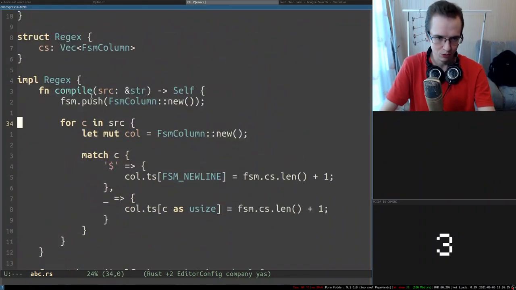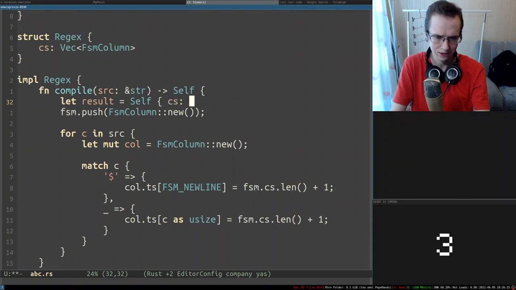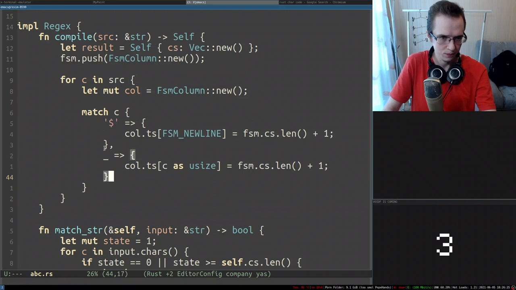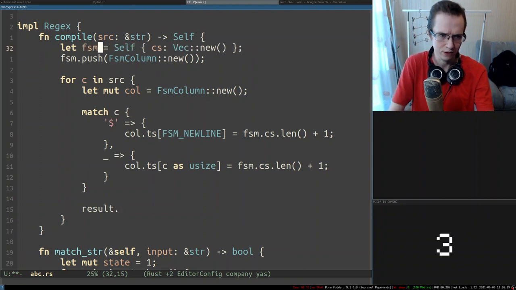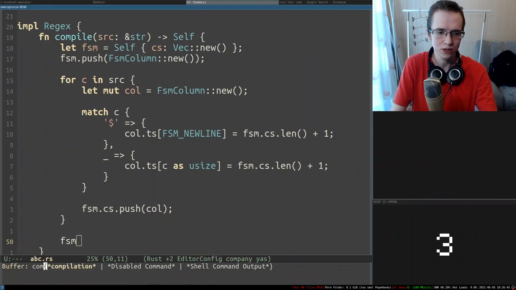Okay, so let's see what's gonna happen in here. So this one's gonna be a result. It's basically self with CS set to vector new, right? Something like this. And in here, when I create a column, I update all of that stuff. I update the column and then I do result. As well, I already called FSM everywhere. Let's actually call it FSM here too. FSM CS push column. There we go. And after that, I just need to return the FSM. Is it gonna work now?